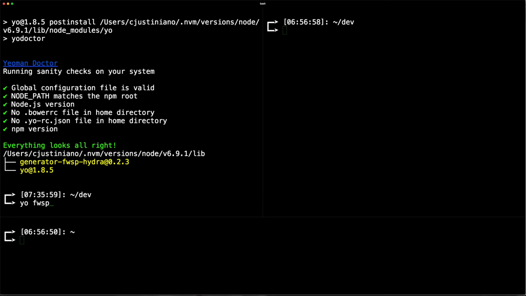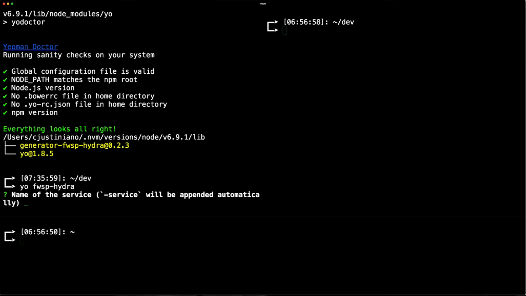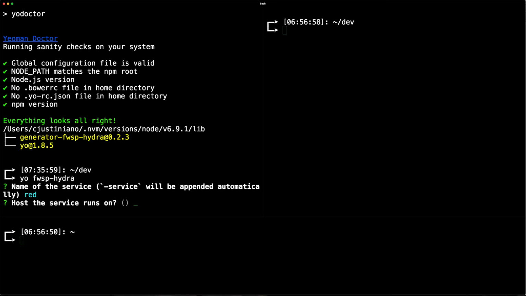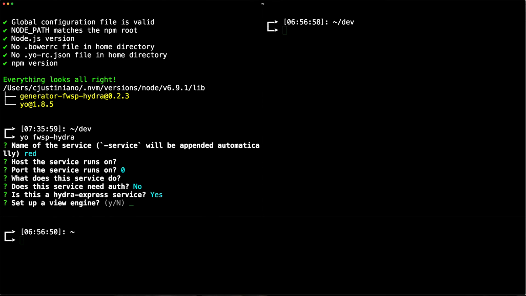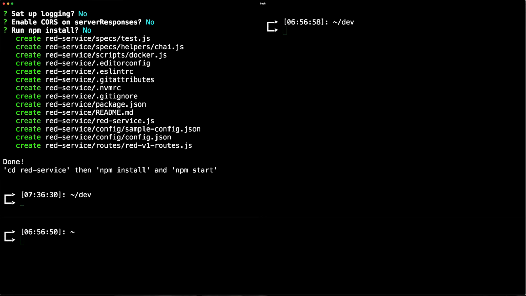We'll use the generator to create our first service. Let's call the first service Red. We'll step through most of the defaults. The only field that isn't optional is the service name. Let's see what was created.